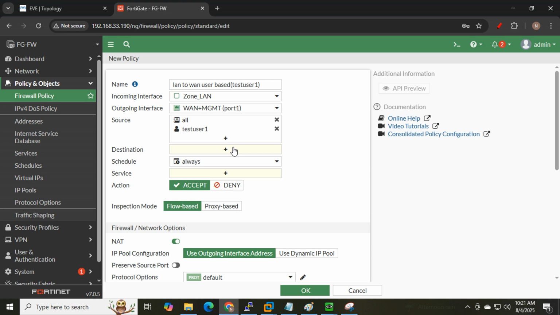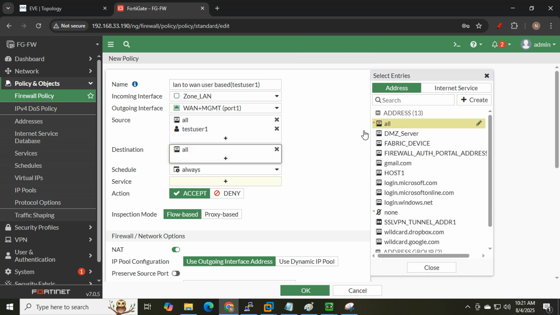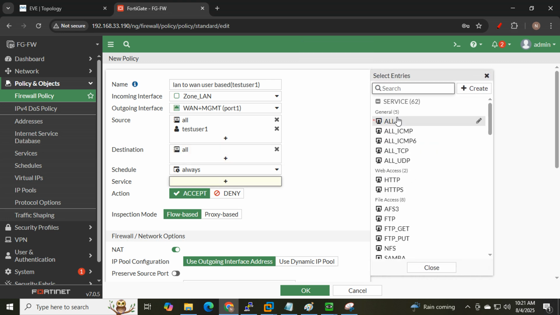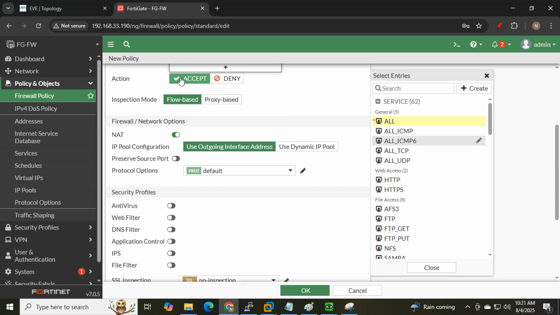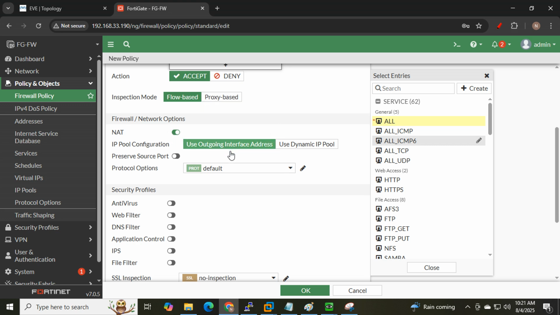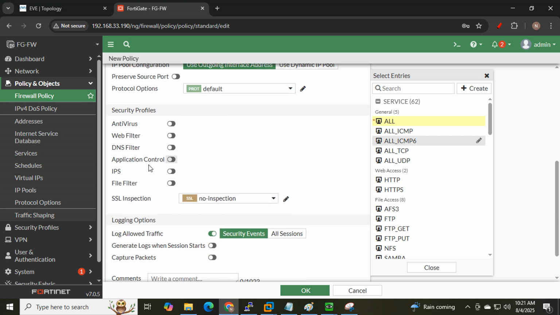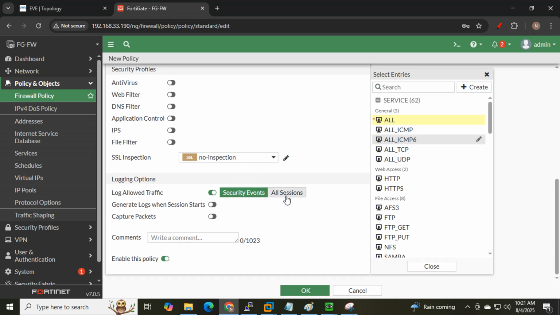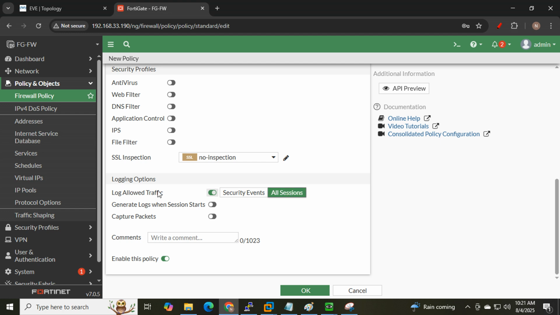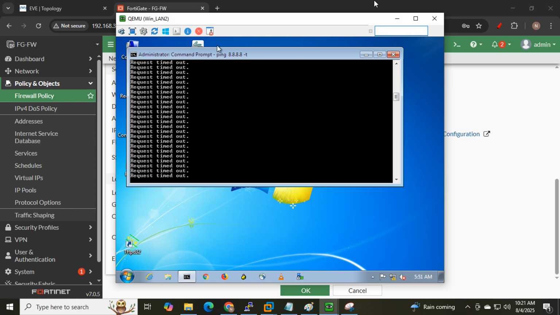The destination is going to be all, and the services is going to be all. Action is going to be accept. Inspection mode is flow based. We'll discuss what is flow based and proxy based. NAT is enabled by default. Here are security profiles. We'll learn about this in upcoming videos in detail. And for all sessions, I'm going to log allowed traffic. It's already enabled by default. So I'm going to click OK.